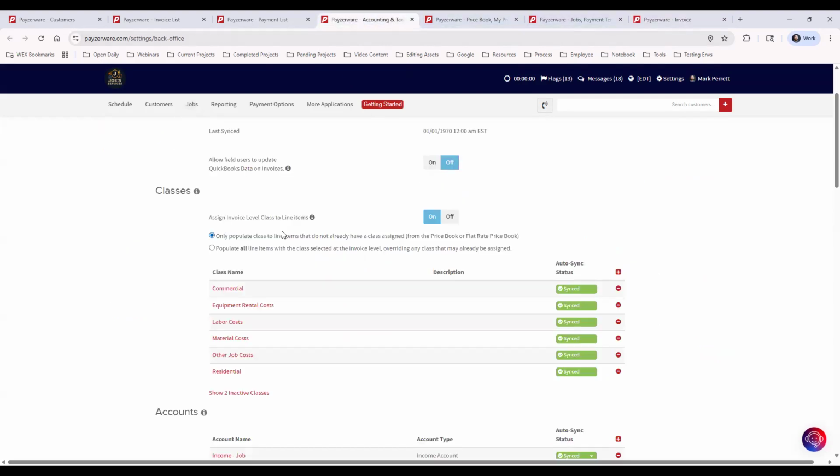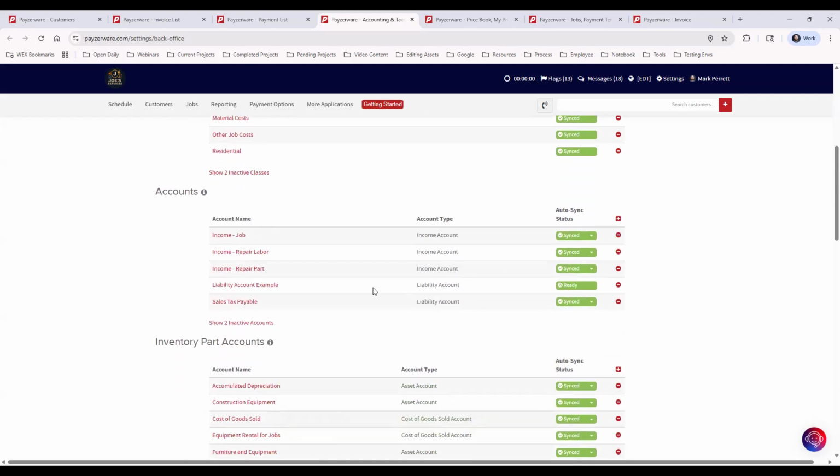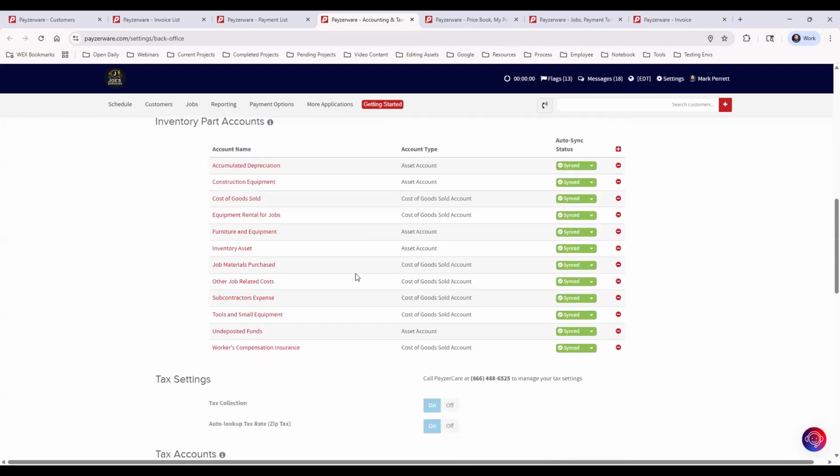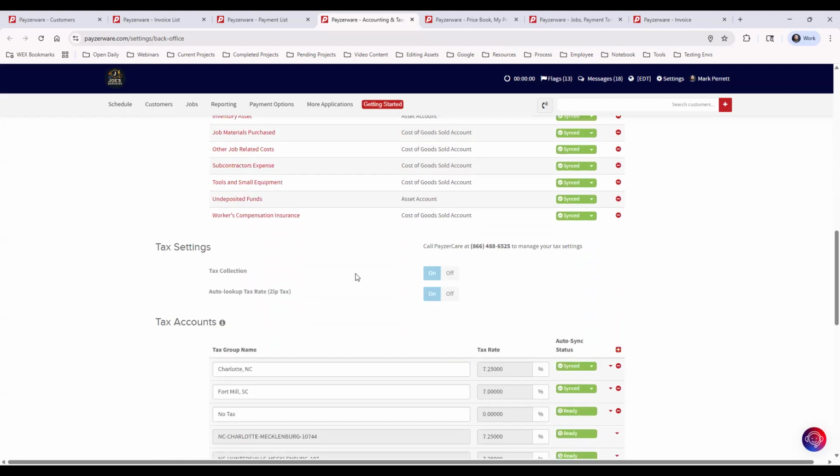So let's go back. So just to reiterate, if you are a classes user, option one will leave the defaults alone and only update if there's no default class. And populate all will update to where it will just override it regardless of whether it has a default class. Income accounts are two-way sync items. Inventory part accounts, two-way sync items. And taxes are two-way sync items.